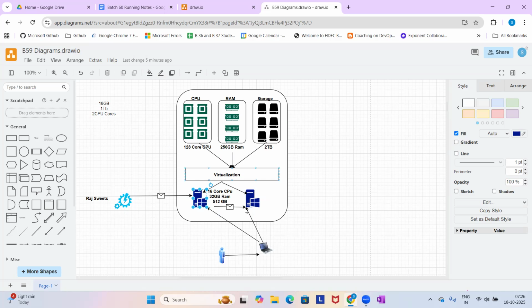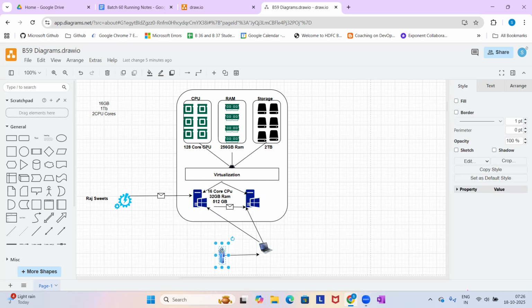So any user, for example, I want to buy some sweets. So I log into my laptop, or for example, I am the DBA from TCS. So I'll log into my laptop. They will give one laptop to me. My client is A to B. So I'll connect to the server.